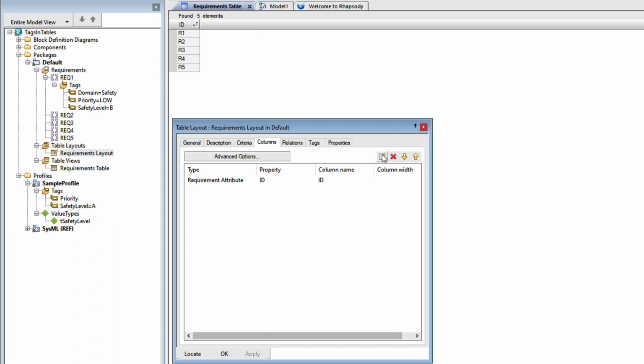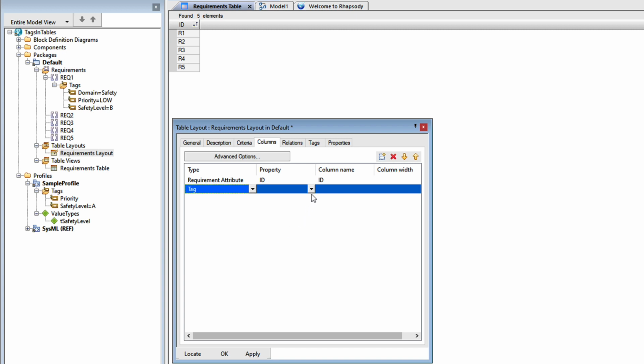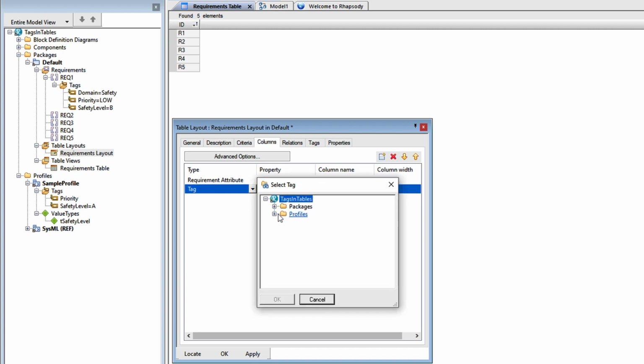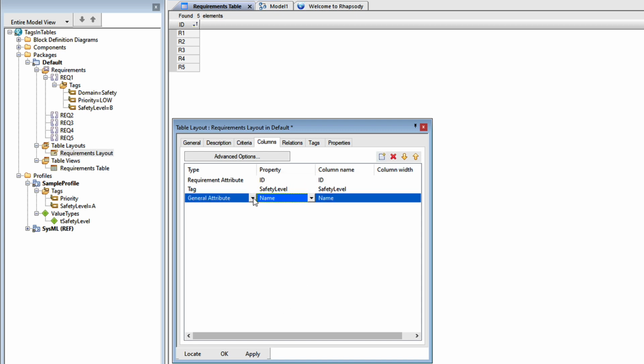So in the layout, let's add another column. And in the type combo box, you can see we have tag, but also tag strict. So what's the difference? Well, let's find out. First, we'll select tag, and then in the mini browser, we'll choose the safety level tag from the profile. Let's do that again, but this time we'll use tag strict. And we'll change the column header so that we know which is which.